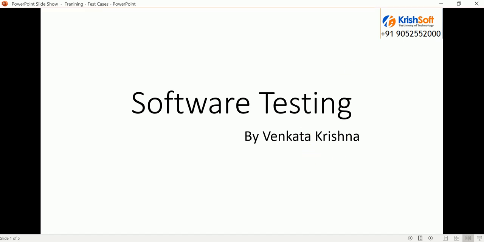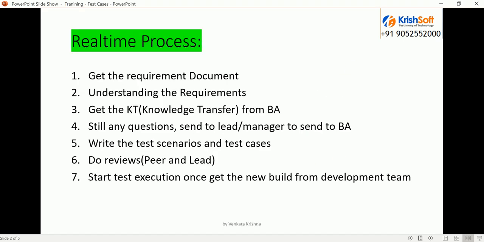Coming to the real-time process, first we used to get the requirement document from the client or from the BA, business analyst. Once we get the requirements document, we need to go through it. We need to understand those requirements very clearly, and if we have any questions, we need to send them to the BA or client.